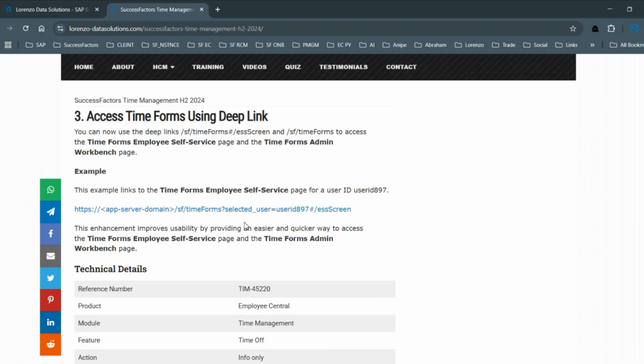Okay, and you can also add quick actions using this particular deep link so that it will be available on the home page. So the employee, with one-click instant access, is navigated by the system to the time forms, which provides you a summary of your time usage data.